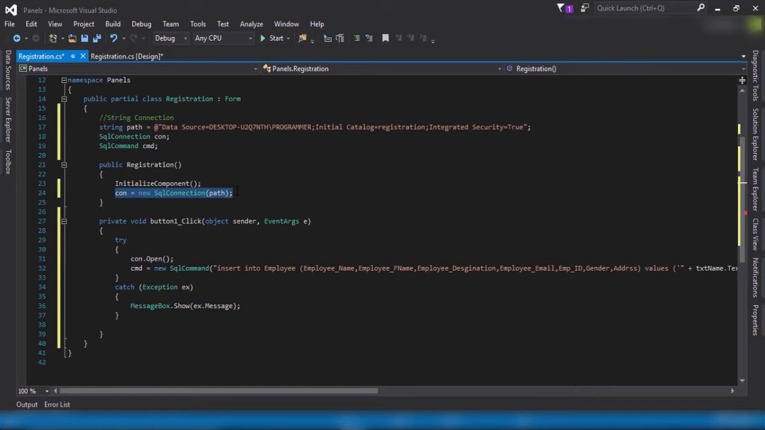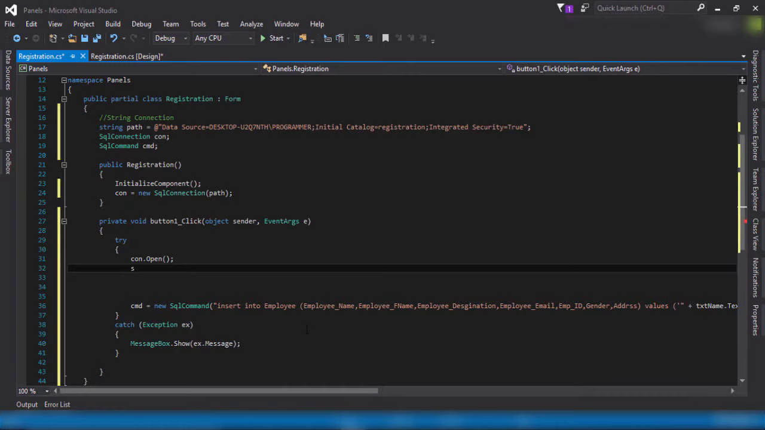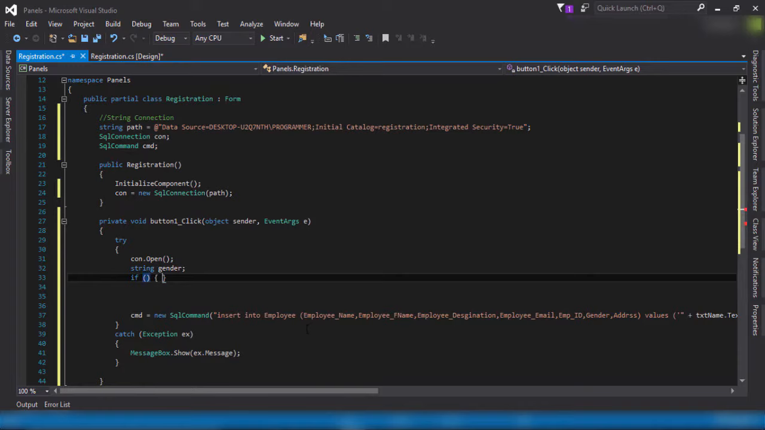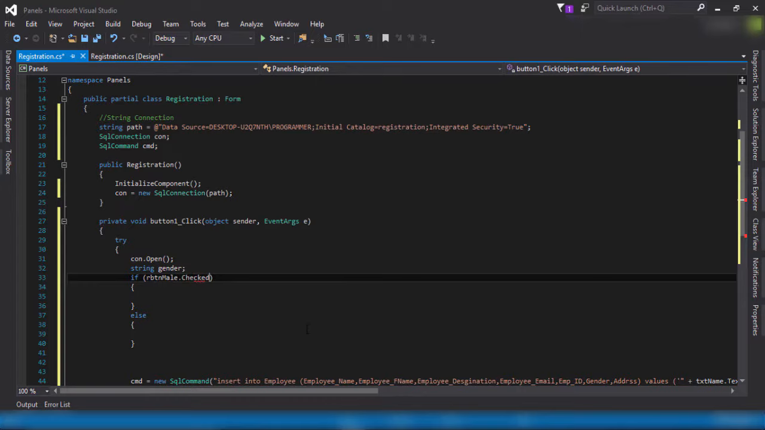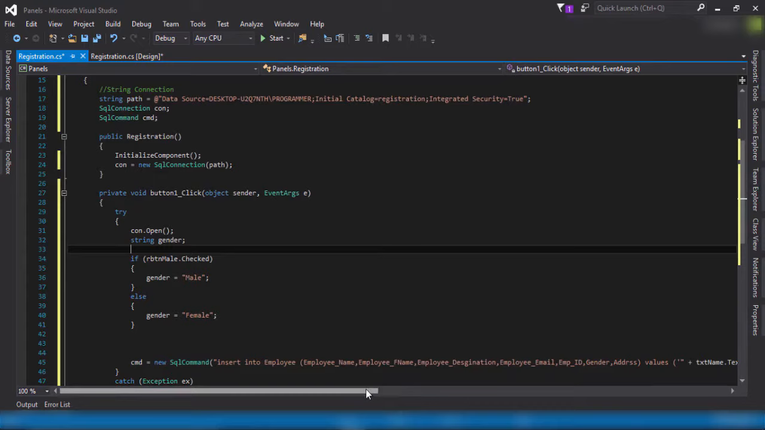Okay, now the next is I will make a variable string gender, and I use if parenthesis, curly bracket, else. I use gender RBTN email dot checked, checked gender equal to male, otherwise gender equal to female. Okay, now I pass this variable on the string query connection like this.